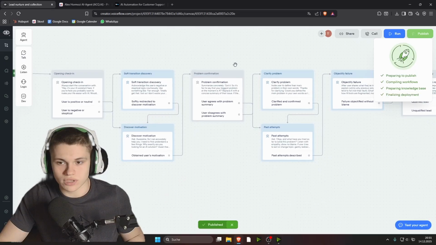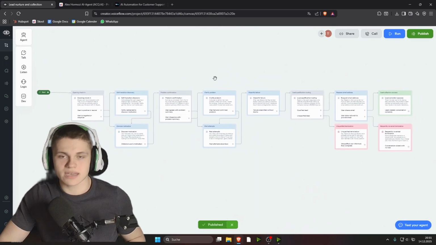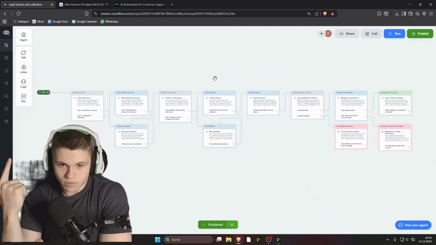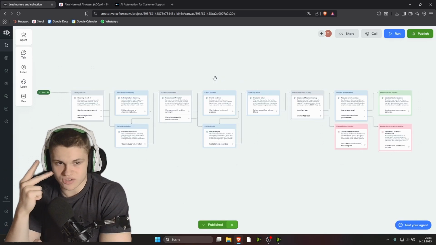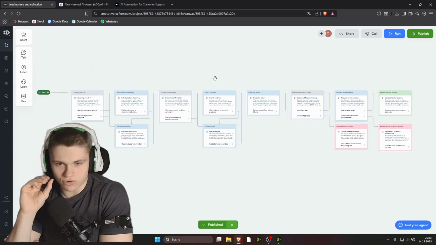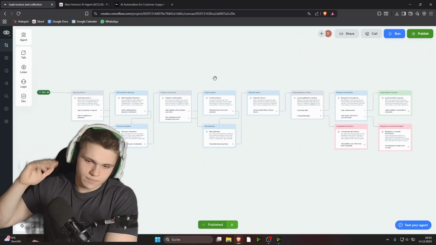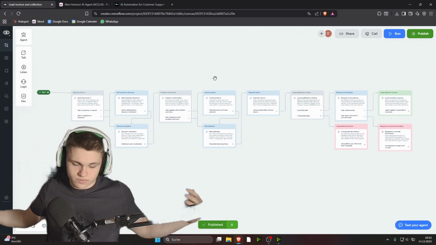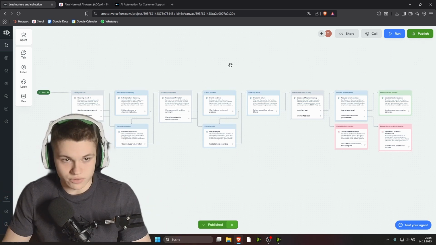And that is all you needed to do to create a customer support and lead qualification and lead collection agent all in one, because this one can do all of this. So it's the perfect agent for any website, and I've seen this work across many different niches and companies. So yeah, pretty cool stuff.